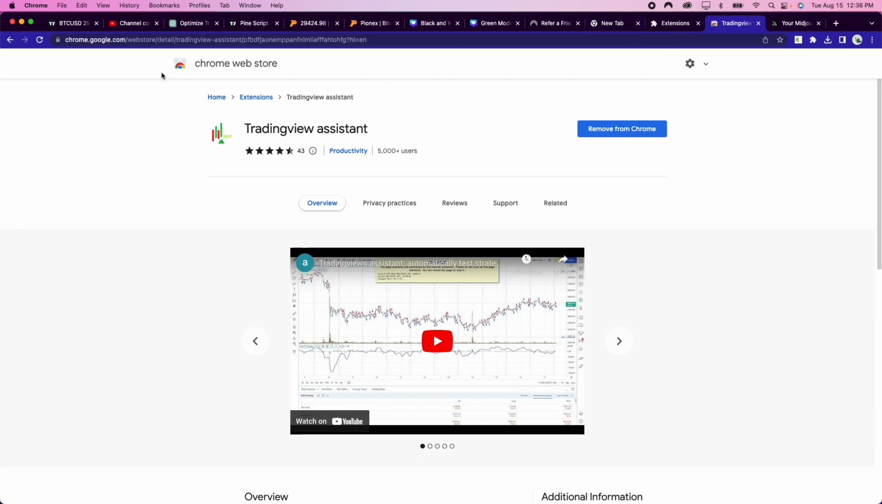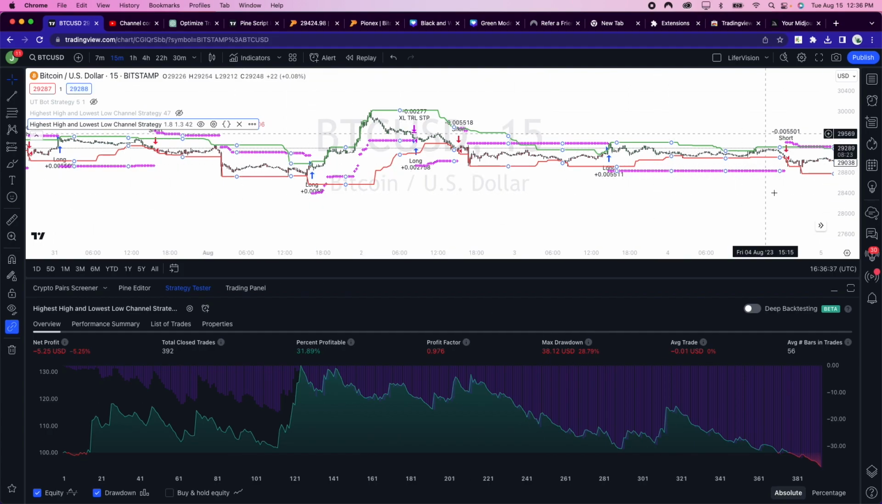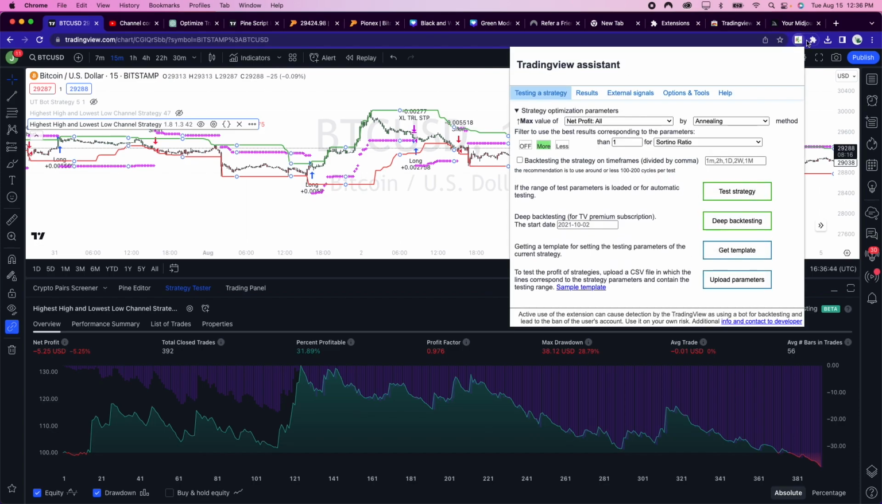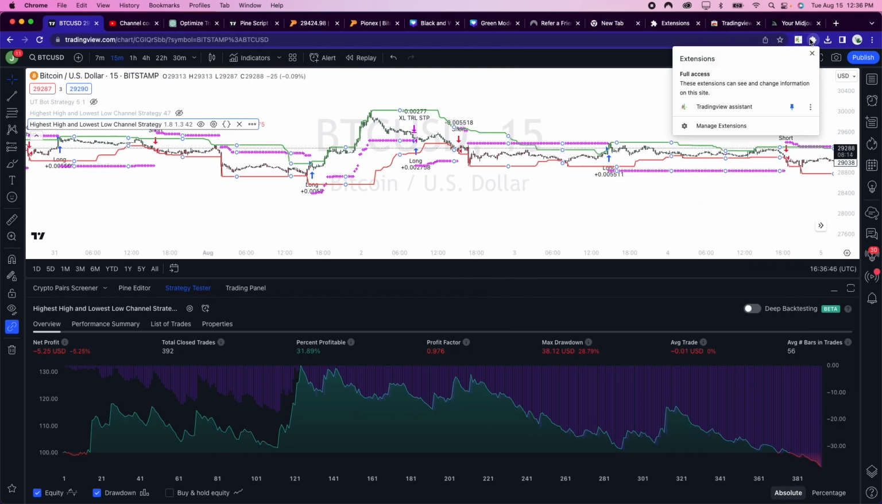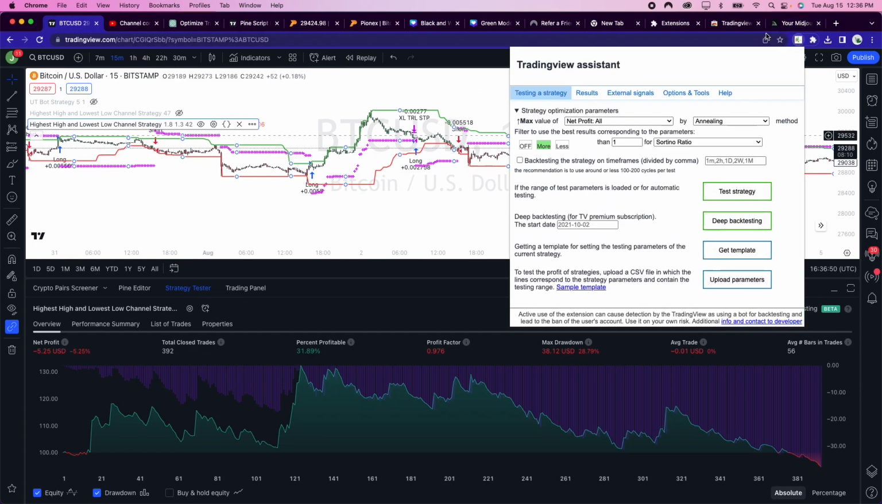So, TradingView Assistant: go on the Chrome Web Store and add this to Chrome. You might have to refresh your TradingView tab, or just close Chrome and open it back up again. You're going to go up to where the extensions are, and then just pin it. Boom. Once that's done, you're going to open it up and it says test strategy. It should look like this.